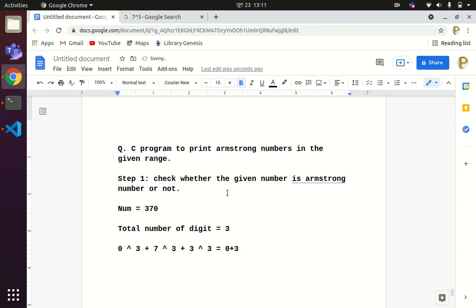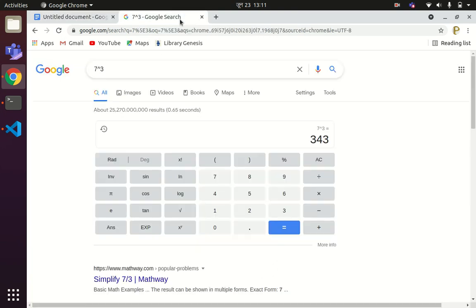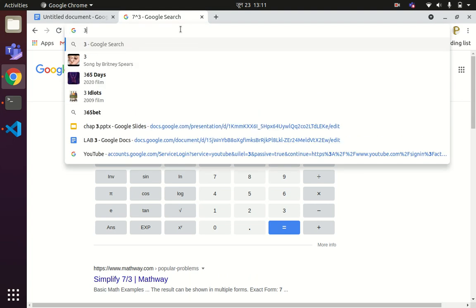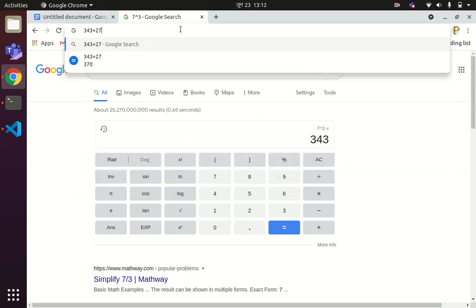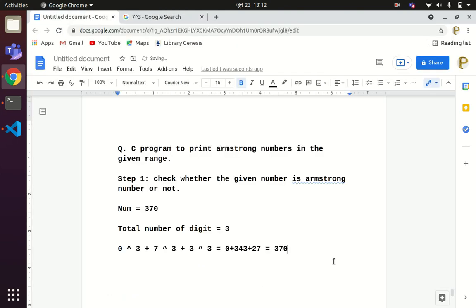343 plus 3 raised to the power 3, which is 27. So when we calculate 343 plus 27, how much is it? 370. You can see the number that we obtained by summing these values is equal to the original number. So 370 is equal to the sum of these values, which is 370.